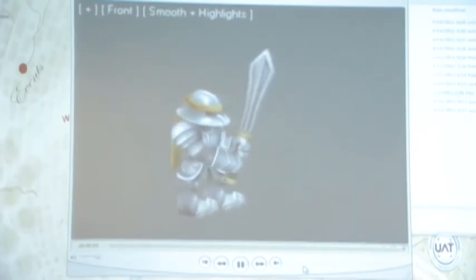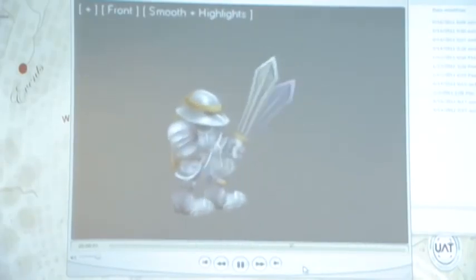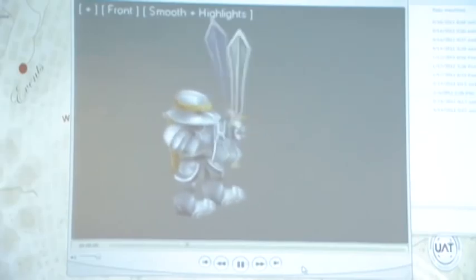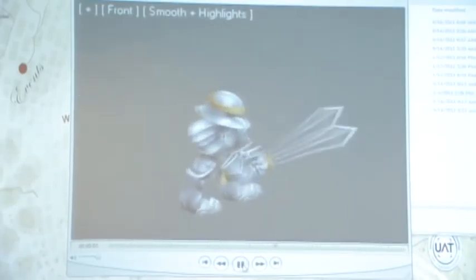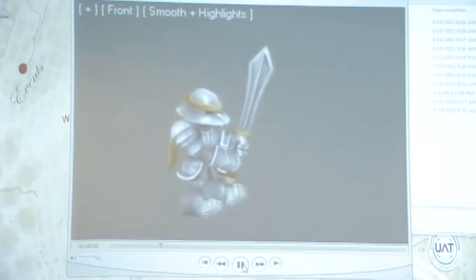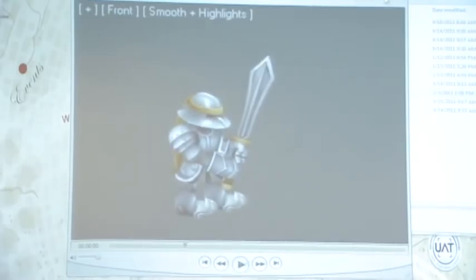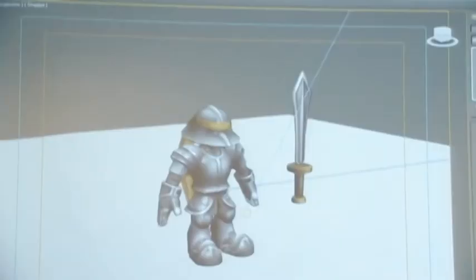You don't have to worry about all kinds of skinning and crazy problems because he's basically just a puppet. So it speeds up the whole process, really. So there he is in all of his glory. Now I will show you how to make him.